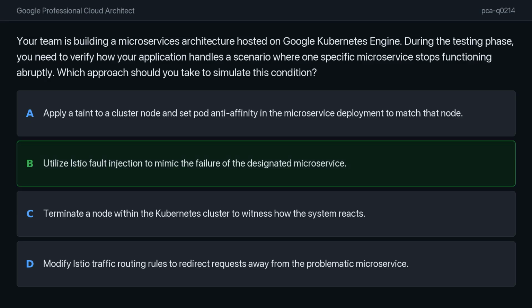In my view, the correct answer is option B. Istio's fault injection feature is specifically designed for testing the resilience of microservices by allowing you to simulate failures, such as service aborts or latency injections. This approach provides a controlled environment to observe how the rest of the application handles a crashing or failing microservice without needing to disrupt underlying infrastructure.